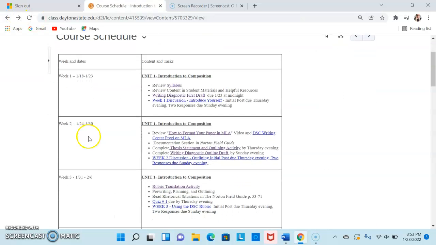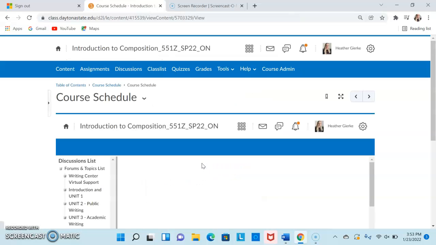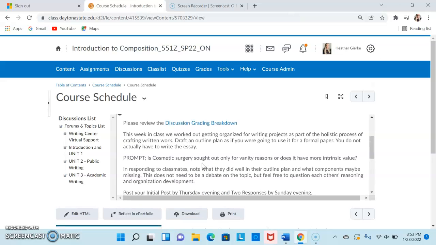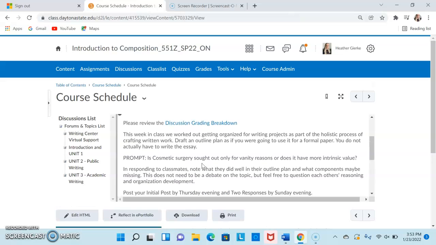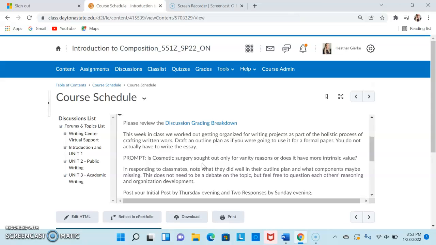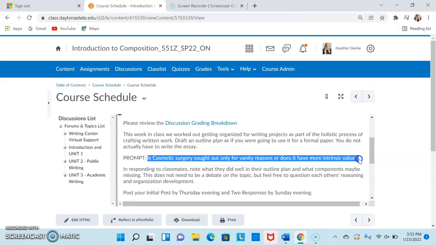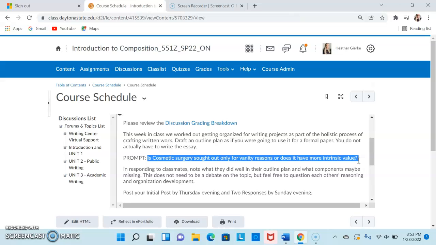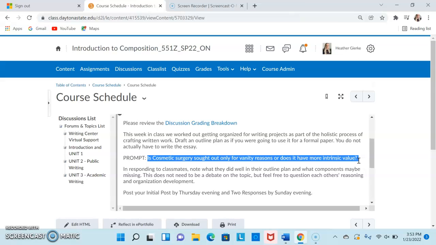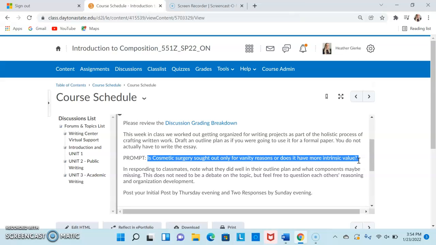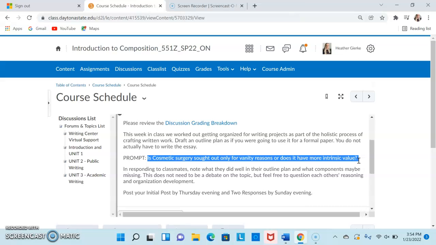Looking back here in week 2, the last thing that we'll do is continue practicing in the discussion board. This week we worked on getting organized for the writing projects. It's part of the holistic writing process. So you will create one more outline with a little bit more of a, I would say, complicated prompt. Is cosmetic surgery sought out for vanity reasons, or does it have a more intrinsic value? So you'll just be responding to that prompt. Is cosmetic surgery for vanity, or does it have other values? You're simply creating an outline.